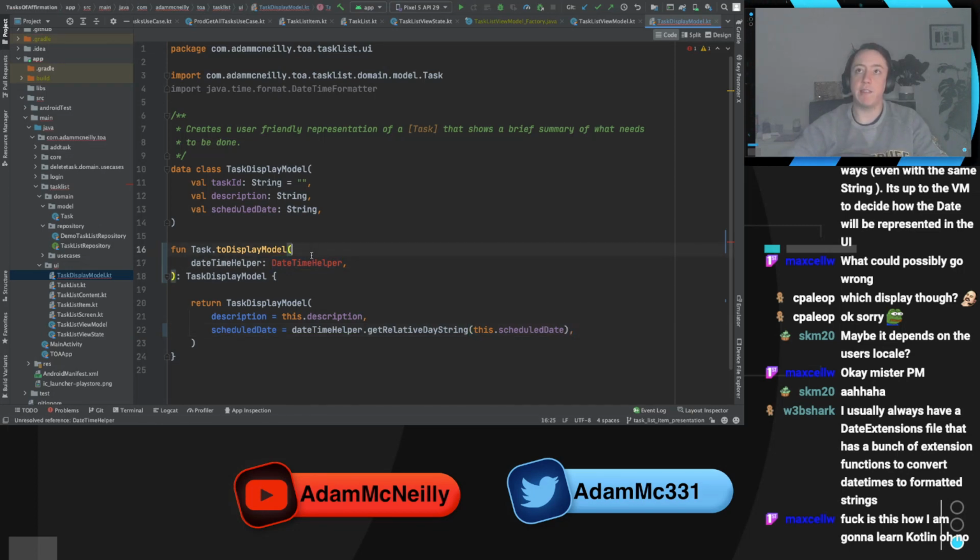And the reason for injecting it is because then in my tests, I can mock a datetime helper that always returns what I want it to return. So I never have to worry about the actual locale that's running my test or the actual date and time that my tests are running.